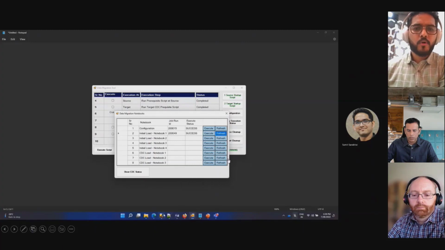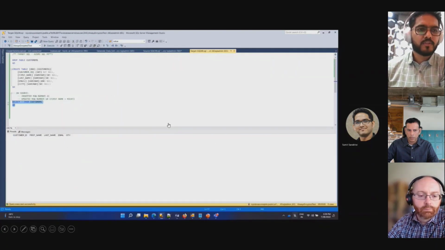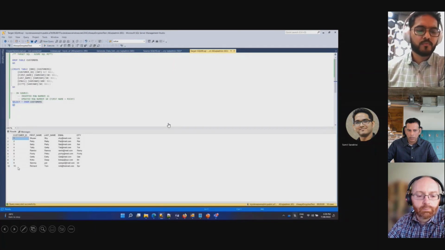Now, one important thing to note over here is that you can run notebook 1, 2, 3, and 4 in parallel after the configuration notebook is complete. So we just have to wait for the configuration notebook to complete before running any initial load notebook. Now coming back to SQL, you would see that on the target database, the data is now populated. You will get all the 10 records over here that were present on the source database.